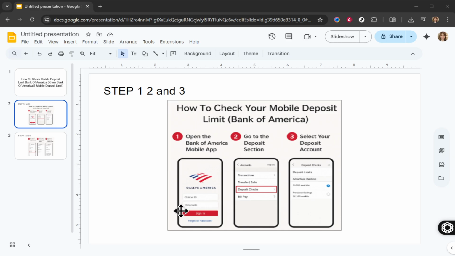Start by tapping Deposit Checks on your home screen. You should find this option under the Transfer and Deposit tab, or it may be located conveniently at the top of your dashboard. This feature is designed to make the check depositing process seamless and straightforward.